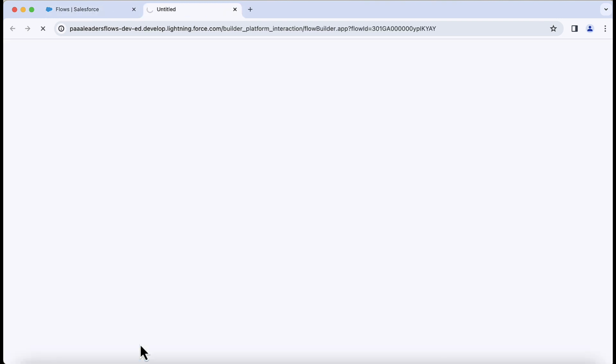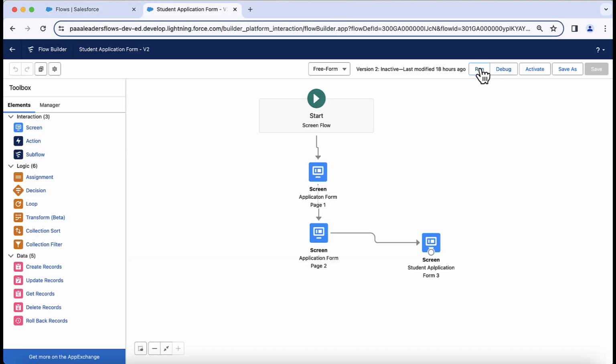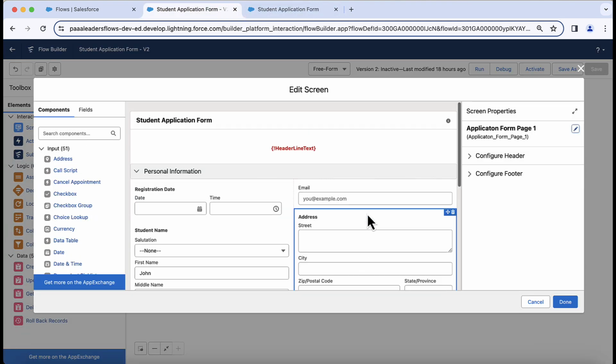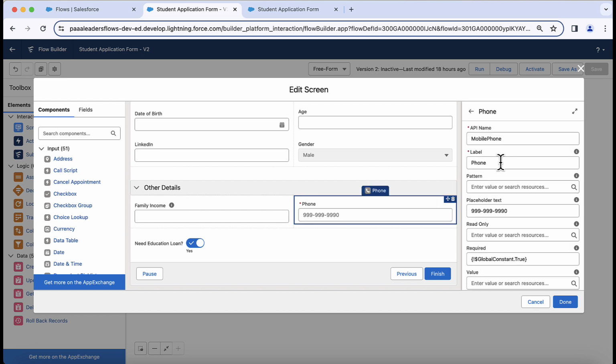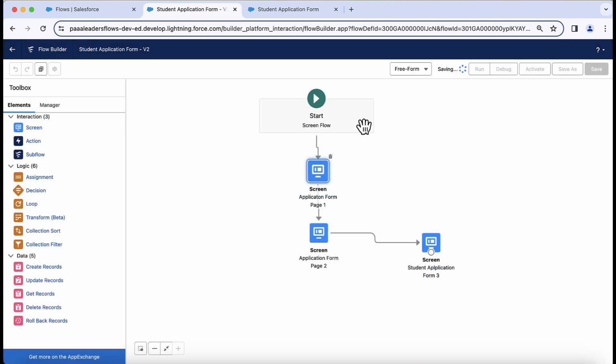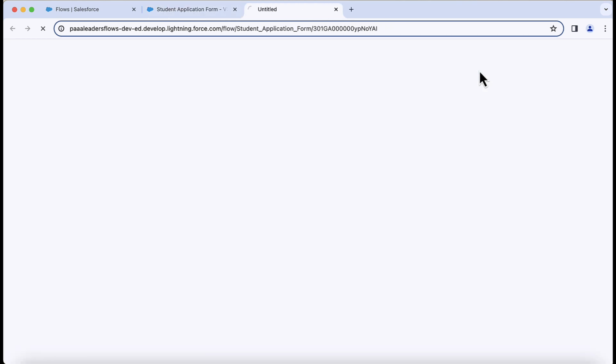Student application form, run this. For now I am taking off phone as one of the mandatory fields, just because we can navigate easily without filling up the phone number. So if I open the application form again, I am going to fill up the entire form and would like to save it into the database.